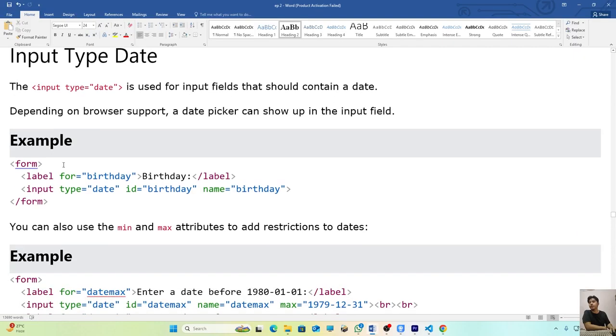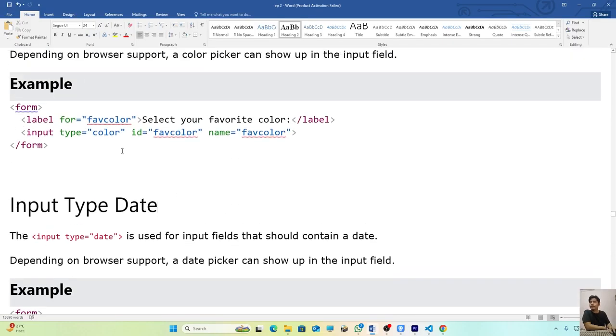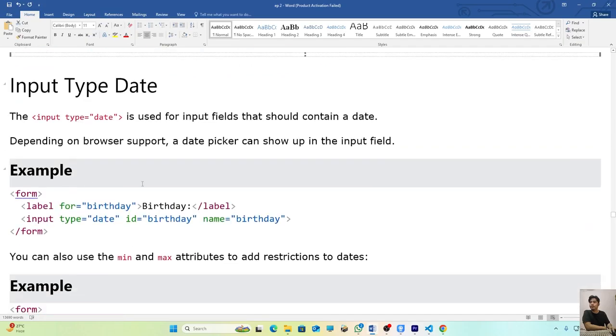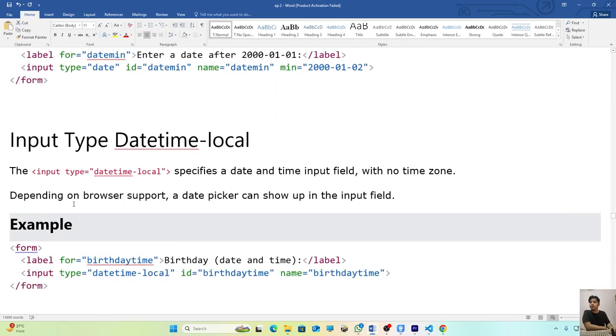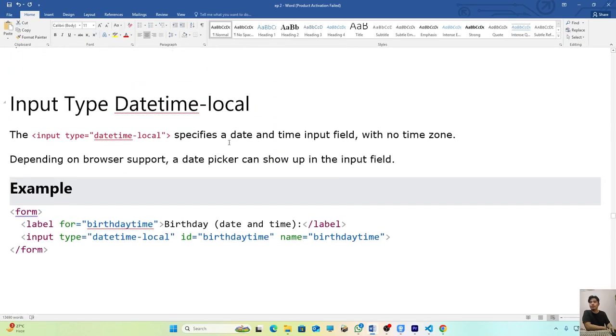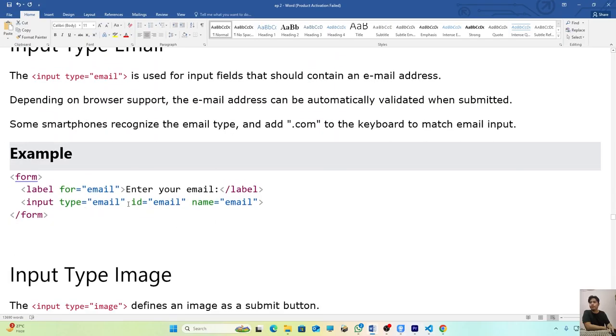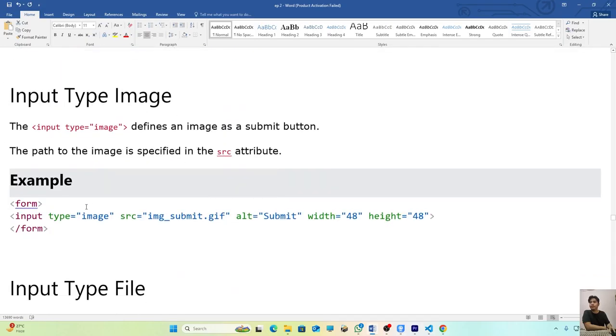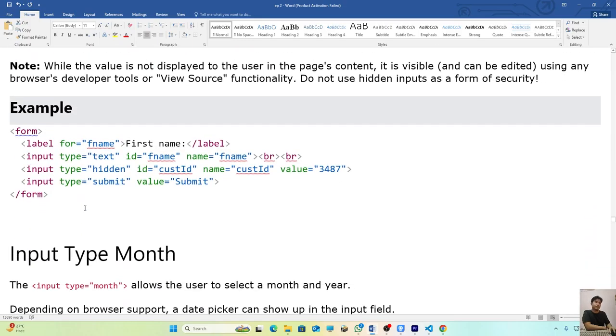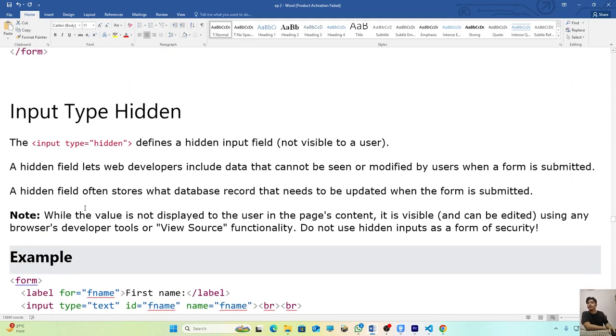Okay, input type date. You can see these are similar things. Just change the code of this, also the same thing, and I have talked about it. Input type email, etc. Okay, that's it. Good enough.